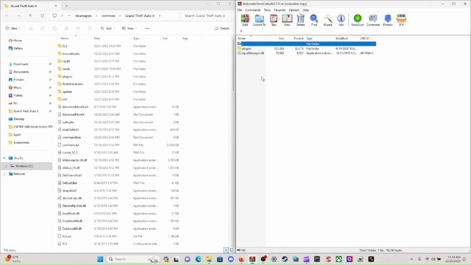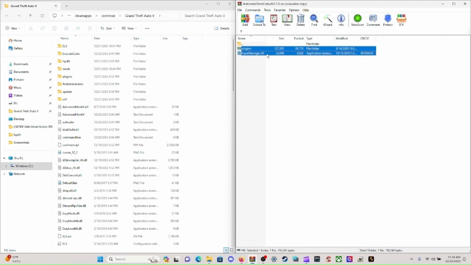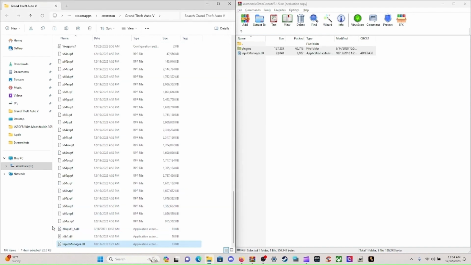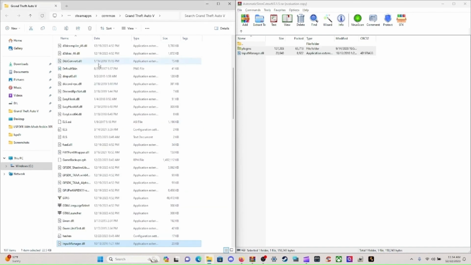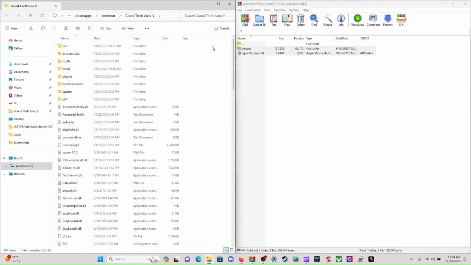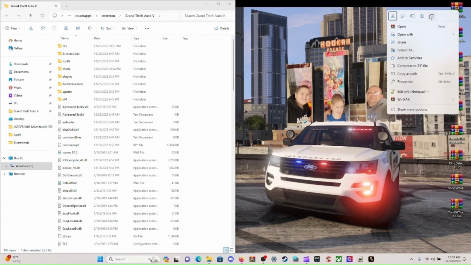Click on that Grand Theft Auto 5, and what you guys need out of here is your plugins folder and your input manager.dll. Go ahead and highlight both of them. Drag it over here to your main directory. Then 1, 2, 3, let it fall in. There's your input manager, and if you go to refresh your page, that should be all of it. So your Automatic Siren Cutout is in your plugin folder. Go ahead and close out that RimWire and get rid of this shortcut.